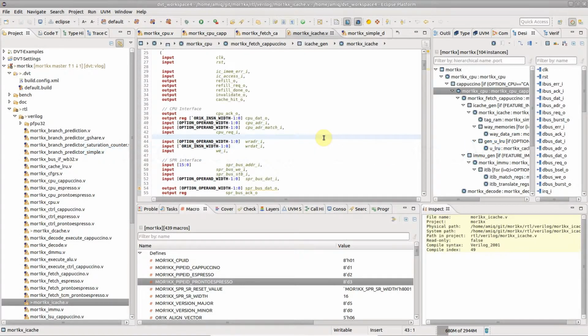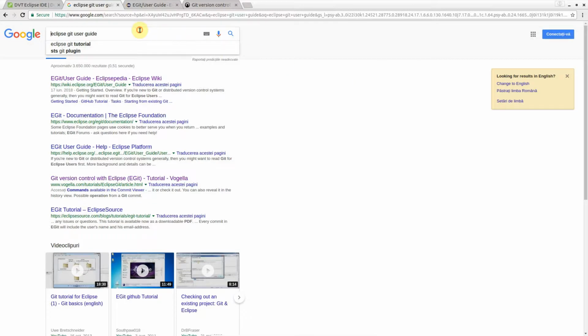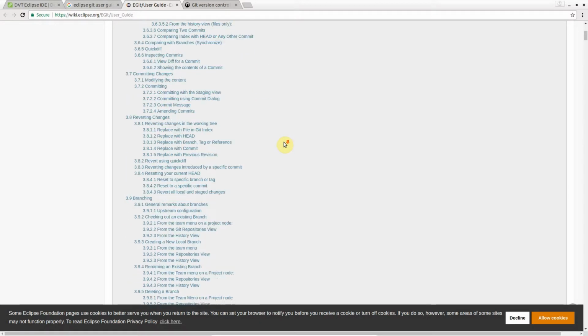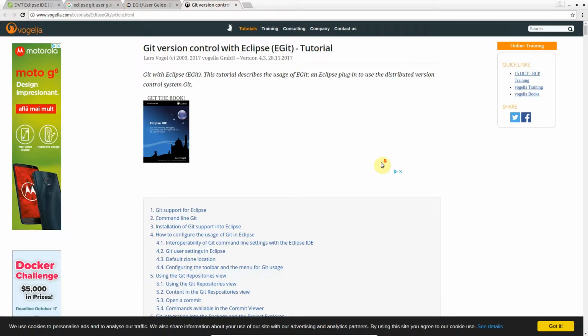After setting up Git for your project, you will be able to perform any Git operation from within the DVT Eclipse IDE. This video provides a quick overview of the available Git plugin features. Extended documentation is available online, either in the EGit User Guide or in various tutorials.